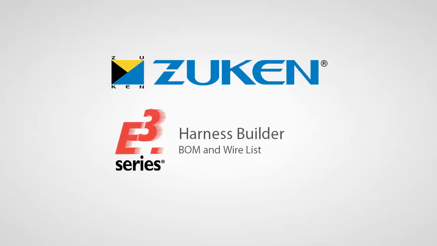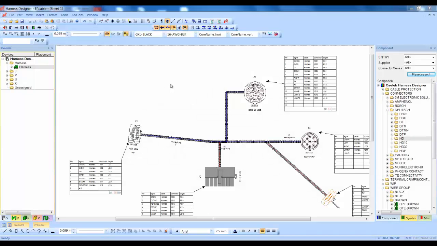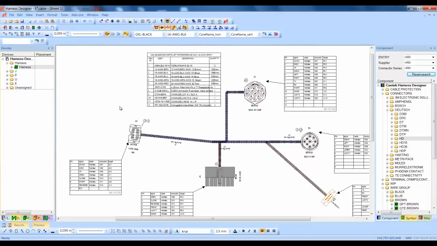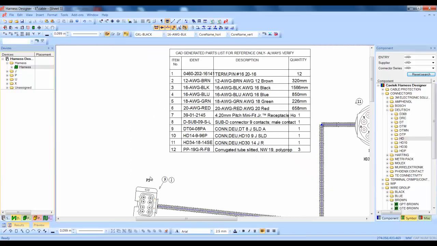E3 Harness Designer is an engineering application that will increase efficiency of designing harnesses for manufacturing. In this video, we'll show you how the integrated bill of material and wirelist works. Running the bill of material will automatically update all devices with the corresponding item number from the bill of material.